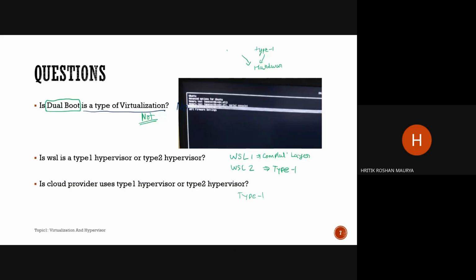So what happens in WSL? Windows also has direct access to hardware, and WSL also has direct access to hardware. Since WSL has direct access to hardware, that is why it is known as a type 1 hypervisor. Did you get the point? WSL2 has direct access to hardware. Definitely, there is one layer known as Hyper-V.